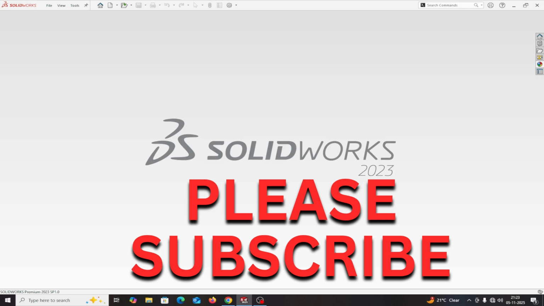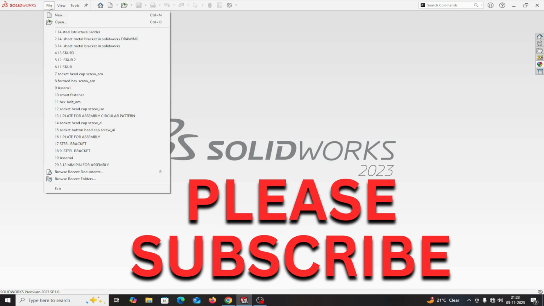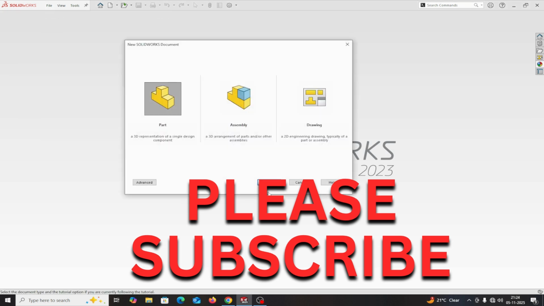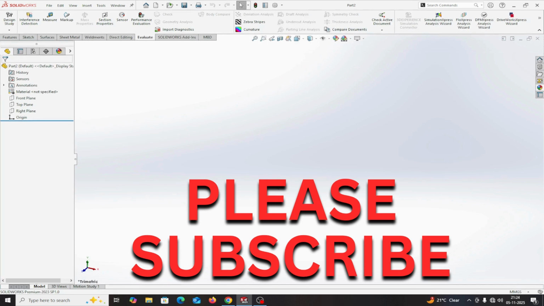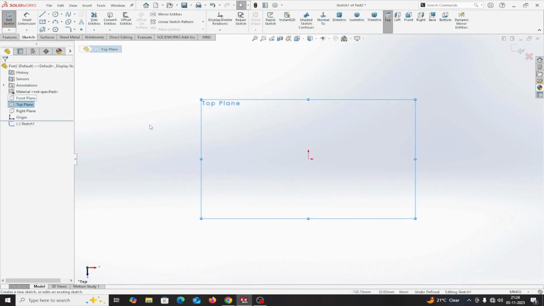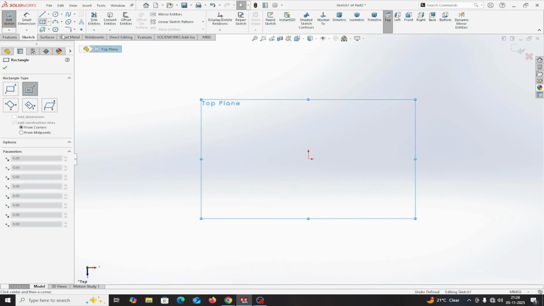Hello everyone. In this exercise of SolidWorks, we will understand instances to vary in linear pattern. Okay, let's start. File, new, part. I am making a simple part here first.